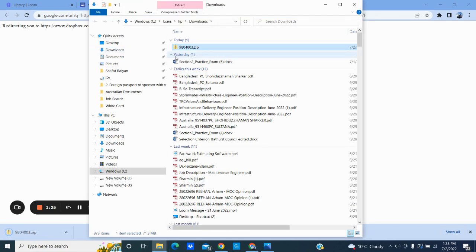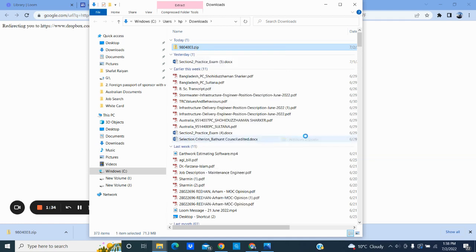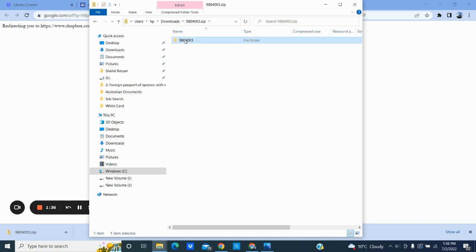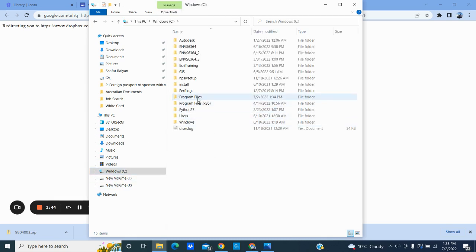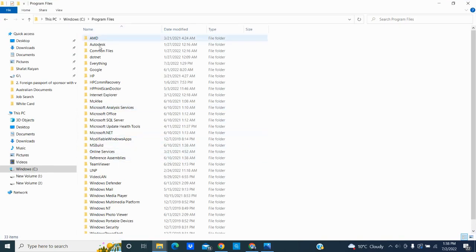So I'll open the zip file. I have to right click here on the zip file, then open with Windows Explorer. Then you have to again right click on the folder and copy the folder. Now we have to paste the folder in C drive program files.